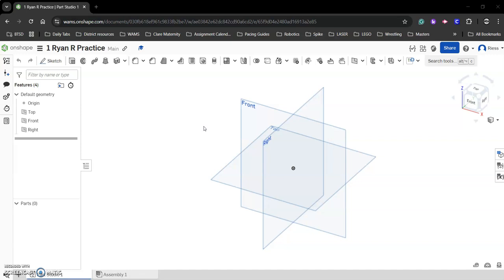Hey everyone, welcome back. In today's video, I'm going to be talking about making a sketch. I'm going to show you how to make a sketch, rename a sketch, and then a couple of very simple tools to get you going.